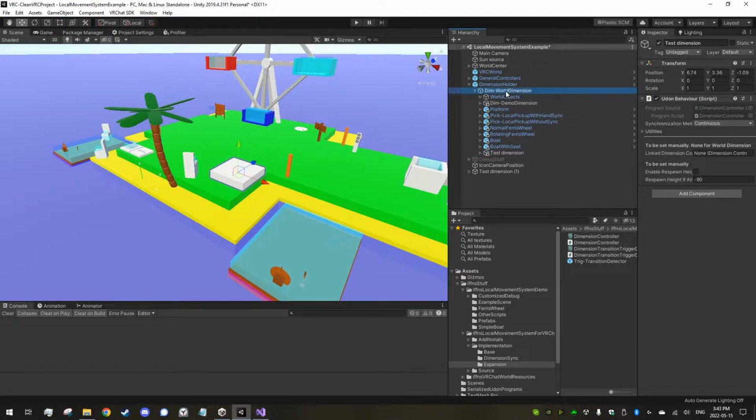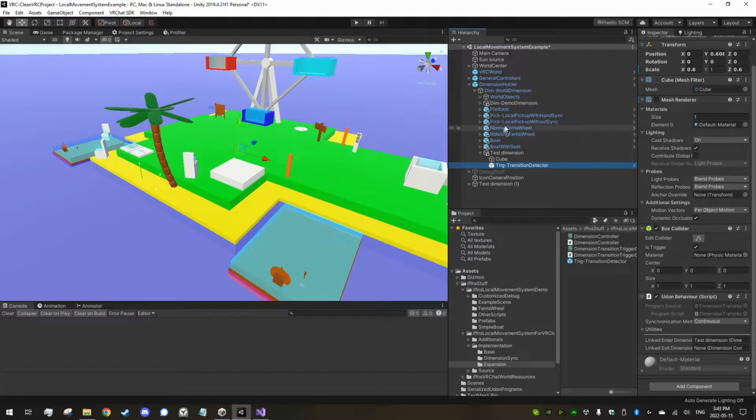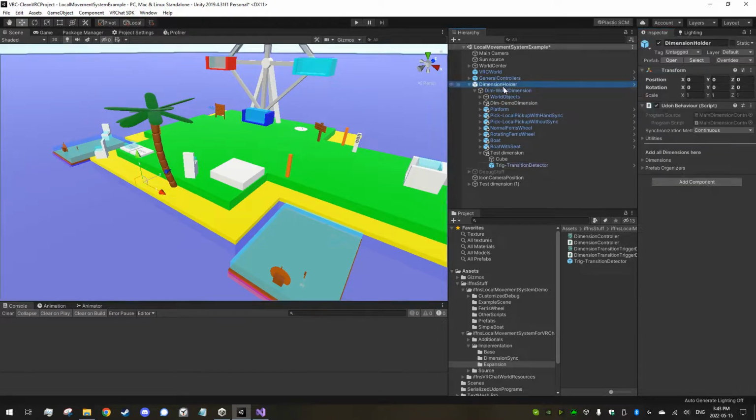And so first of all, I'm going to link my world dimension in this test controller so that it's linked correctly. And also the exit dimension, whenever the player exits the trigger, should also be the world dimension. And finally, in the dimension holder, we want to add this one to the dimensions. There we go. So this process can also be quite tedious for larger projects. So in addition, there's also the option to create a prefab directly.